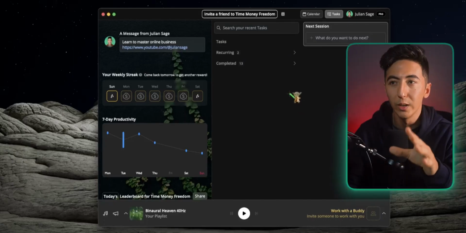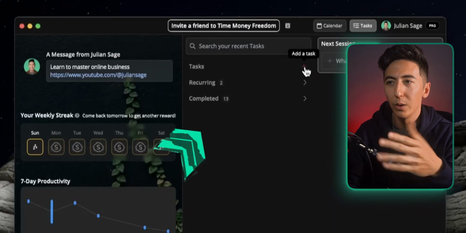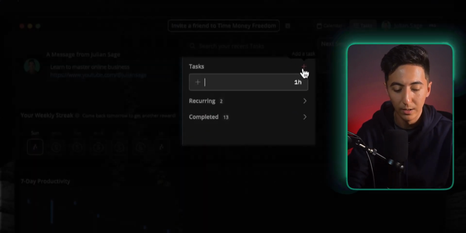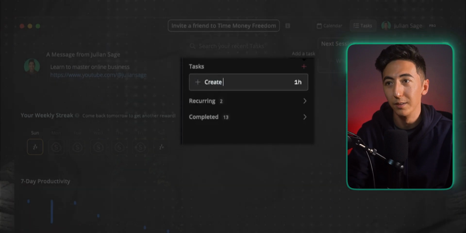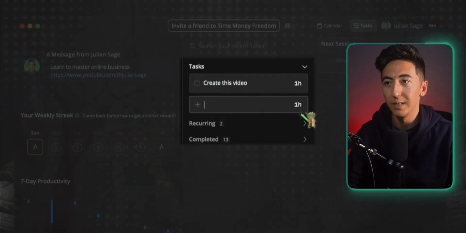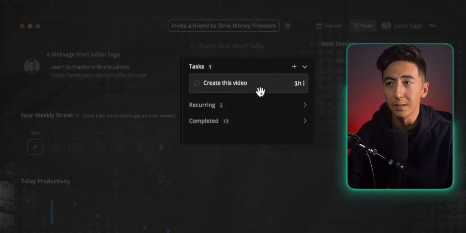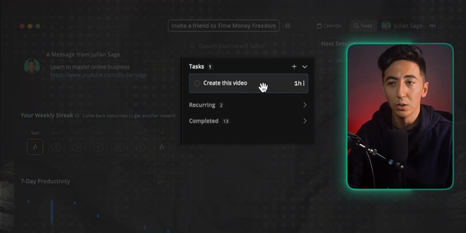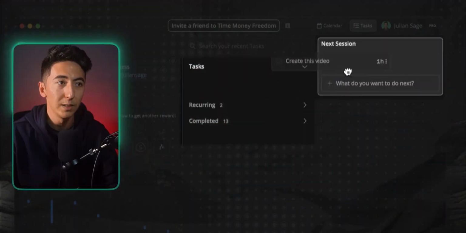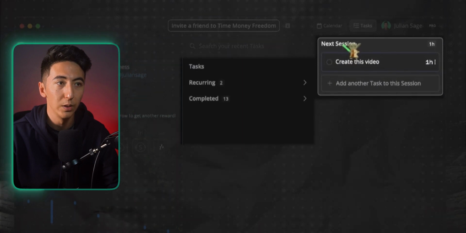So just to show you real quick how Suka works, it's this app, and then whenever I have a task, I can just put in here, let's say, create this video, and then it'll show up in my task area, and I can add all my tasks. And then whenever I am ready to start focusing on my work, I can just take my task and drag it over to my session area.